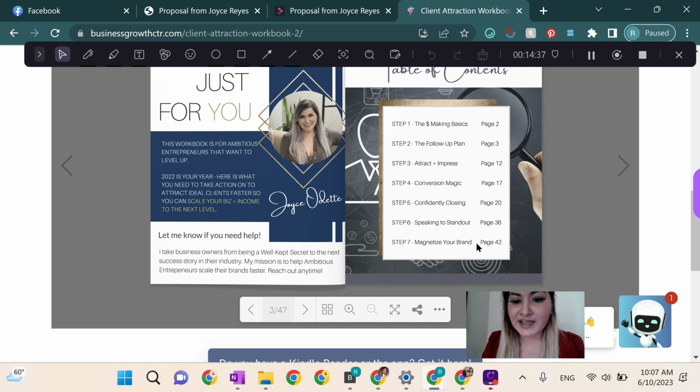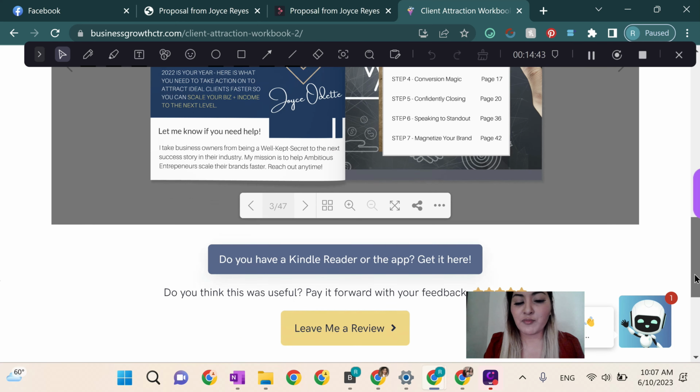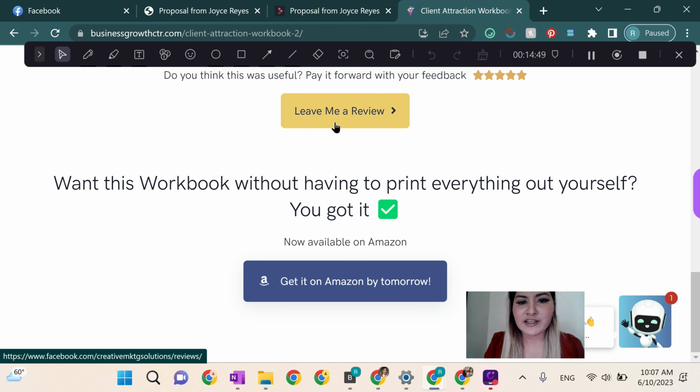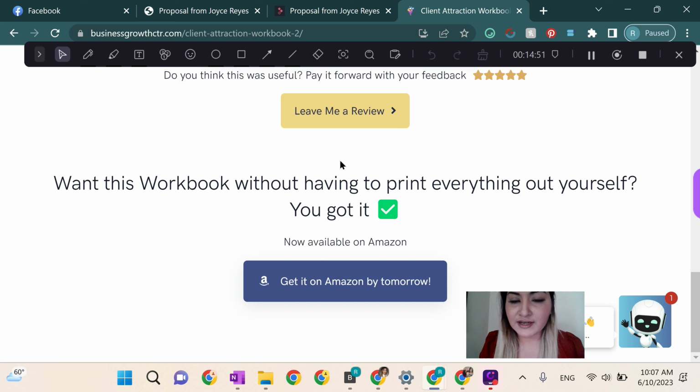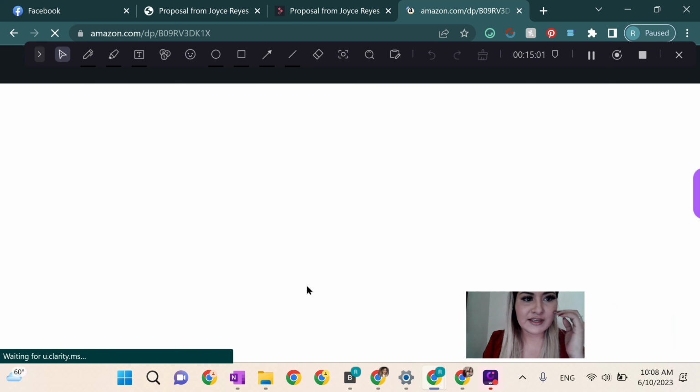So magnetizing your brand is just closing it up. Like, how do you become someone, or have a brand, that people want to buy from? You can get the Kindle version here. If you like it, you can leave it here. It is free, so you can go ahead and download that. Unless you would like to have things physically in person. I know some people like to write, highlight. So you can also get it on Amazon by clicking here.